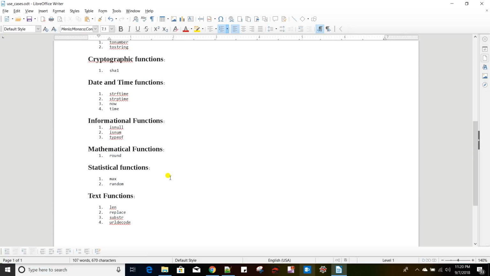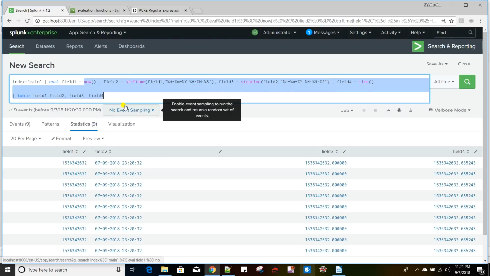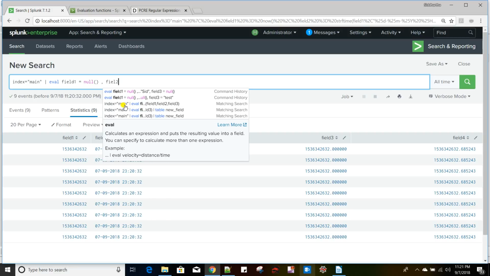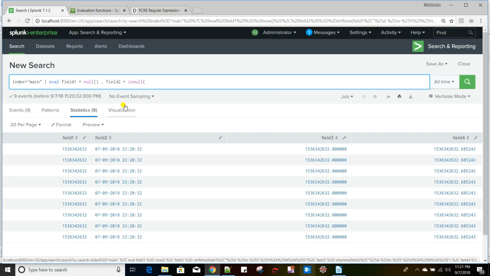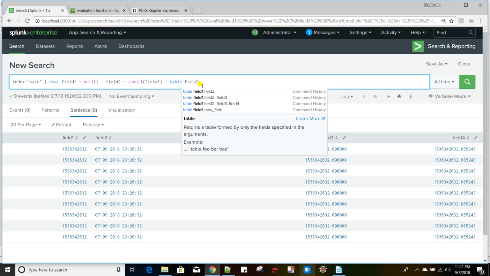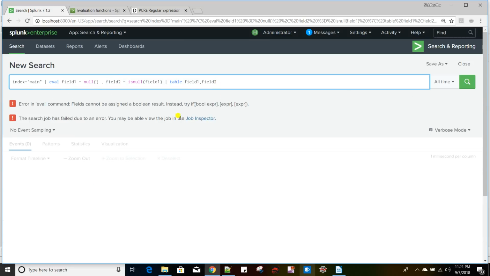Okay, let's move on. Now there are certain kinds of informational functions like isnull, isnum. They're very easy to use. Suppose I have a field which has a null value. I'll be giving field 2 as isnull, checking whether this field is null or not. Field 1, table field 1, field 2. Now this is the boolean value of field 2, because isnull returns either true or false.